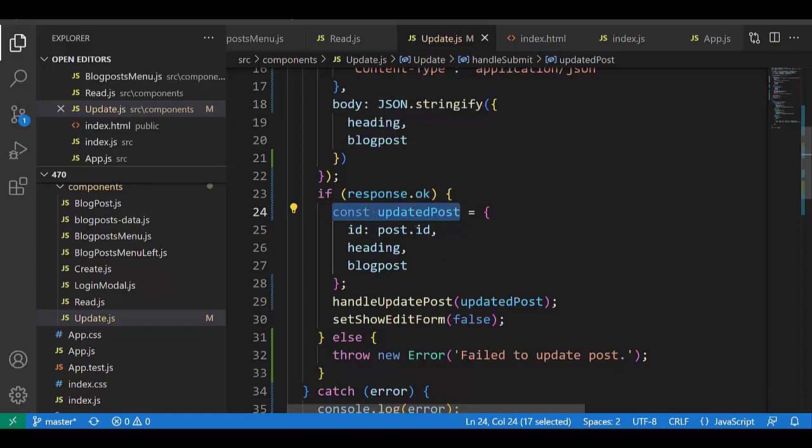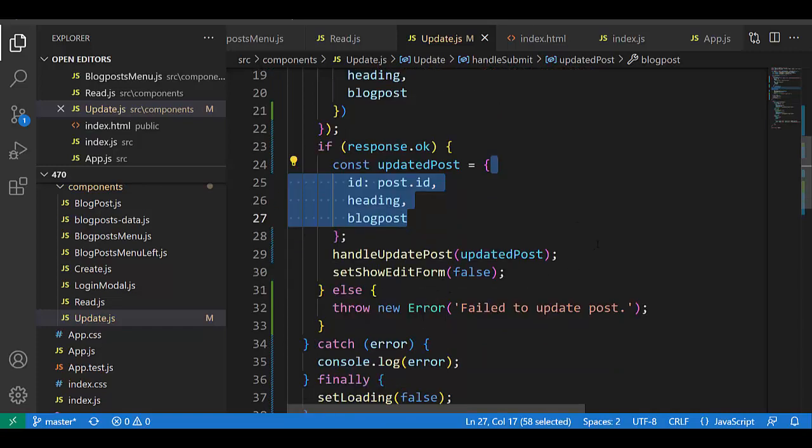We call it, and the declaration of updated post is equal to this object. That object, the updated post, goes as a parameter into handle update post, and that handle update post has set post.